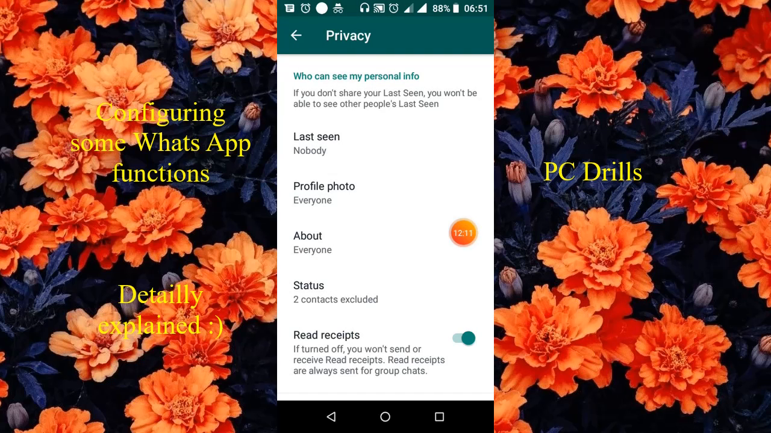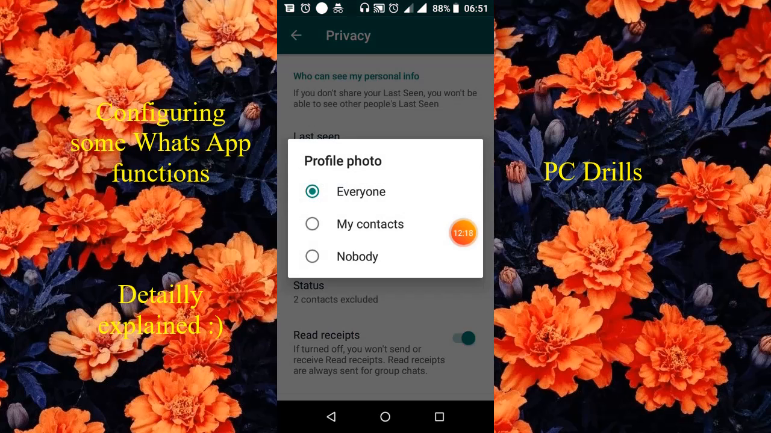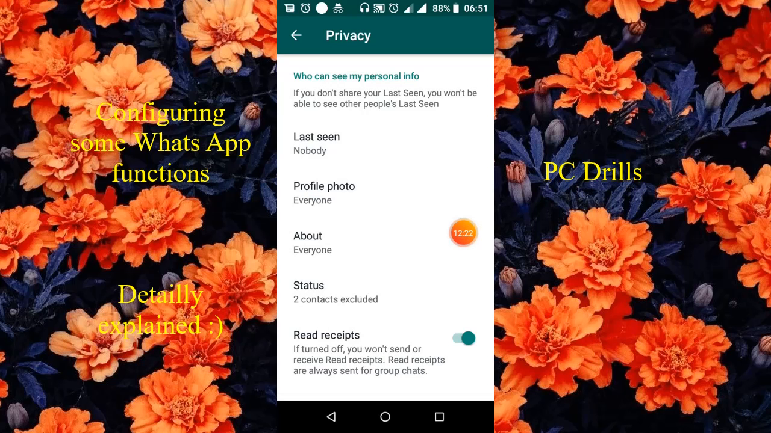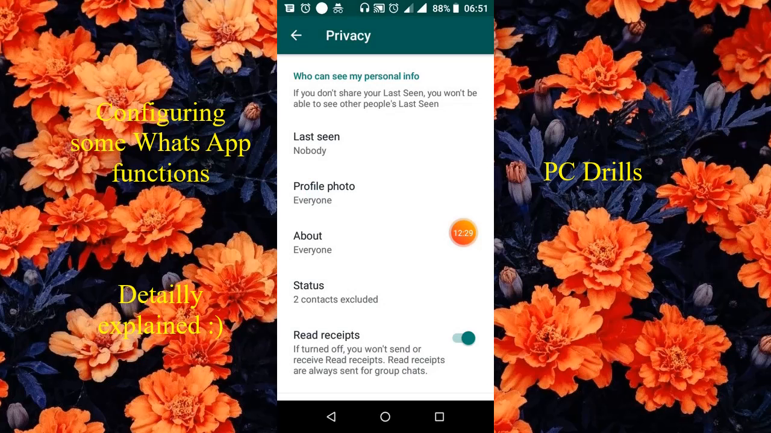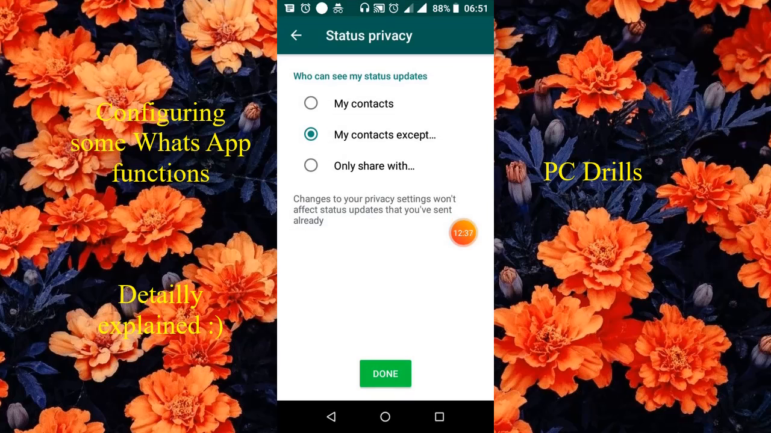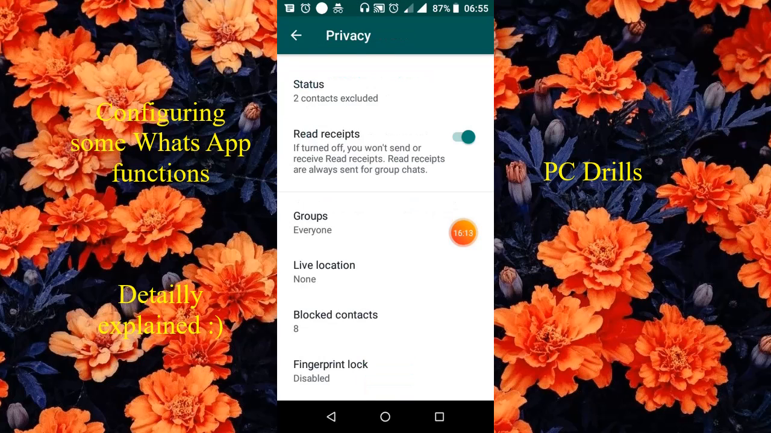For the photo someone posts on their profile, they can still select who can view the photo, and the same options repeat. And for the about, the short info about yourself, the same applies. And you can also decide for your status who can view your status and who can't.